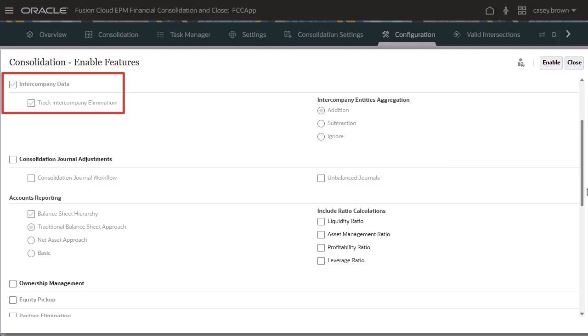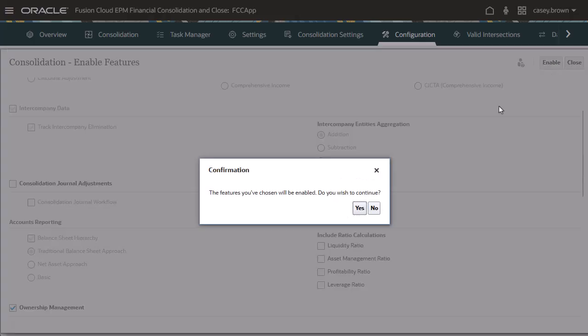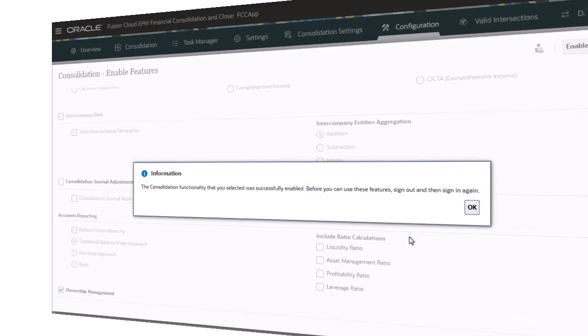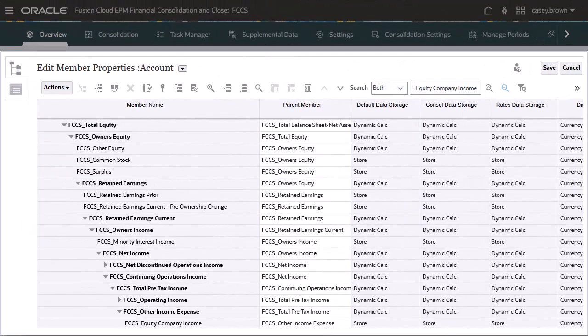With intercompany data with tracking enabled, select Ownership Management and Equity Pickup and click Enable. Sign out and sign back in to use the equity pickup feature. Now let's look at some of the metadata changes to your application when equity pickup is enabled.